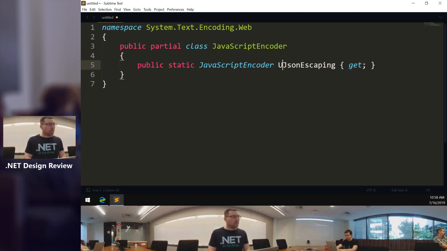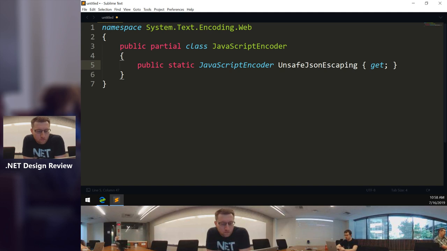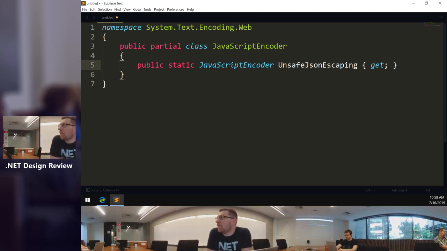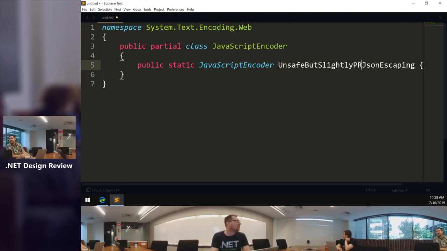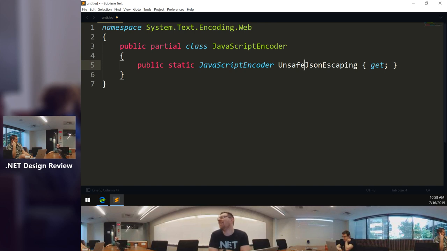I'm fine with replacing relaxed with unsafe, or unsafe relaxed, or whatever. We do have a guideline that says optimize for clarity instead of brevity. Safe, relaxed. Yep. And now, since it's more than four characters, nobody wants to use it. They'll just use default.